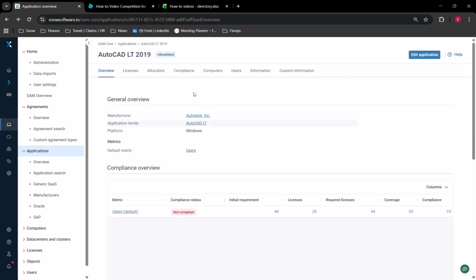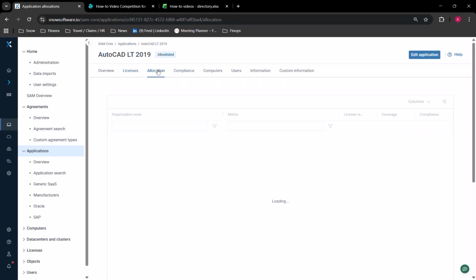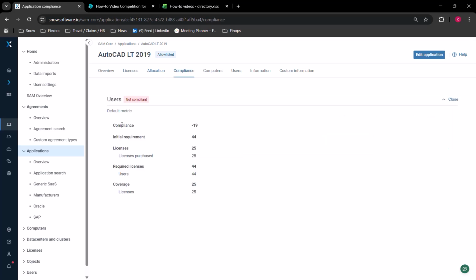But let's look at this specific instance of AutoCAD LT 2019 here. You can see these are the licenses we've uploaded. We have 25 of them. We can see where we've allocated them out to the different parts of our organization. In this case, we've not really given them out to people, a lot of shelfware in this case, and the compliance over here. We want to focus on this big red indication over here. We're not compliant. And here we can see the calculation of where that's done. So we have 44 license requirement. We have 25 purchased. And in this case, it's a very straightforward calculation. 44 minus 25, hence we are short of 19 licenses here.